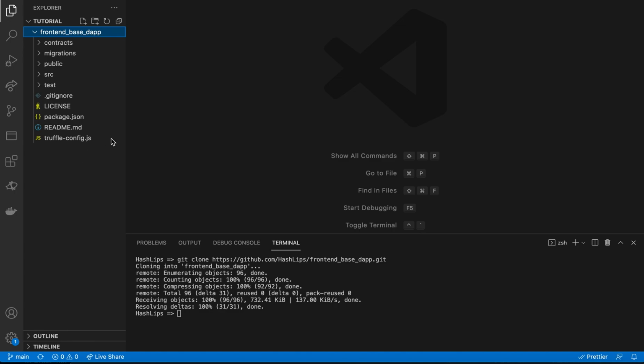All right. So once you have this, I recommend reopening the folder in Visual Studio Code. For now, we're just going to cd into the directory. So you can type in cd front-end dApp. And now we should be in this directory. You can just verify that by typing in ls, and yes, indeed we are.